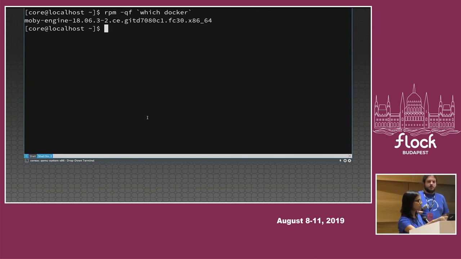Yeah, so you can see, I'm in the system, and if I do which docker, it says the moby-engine package.